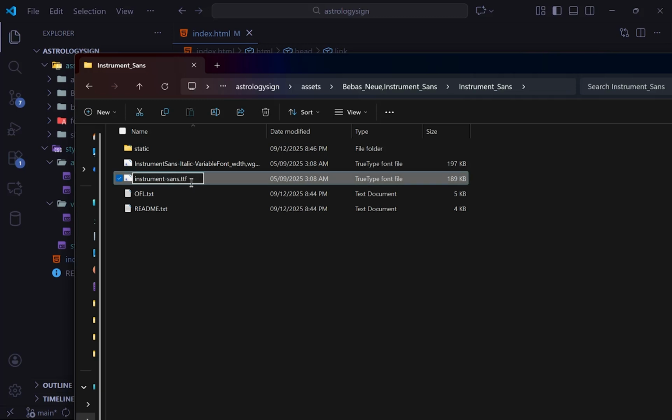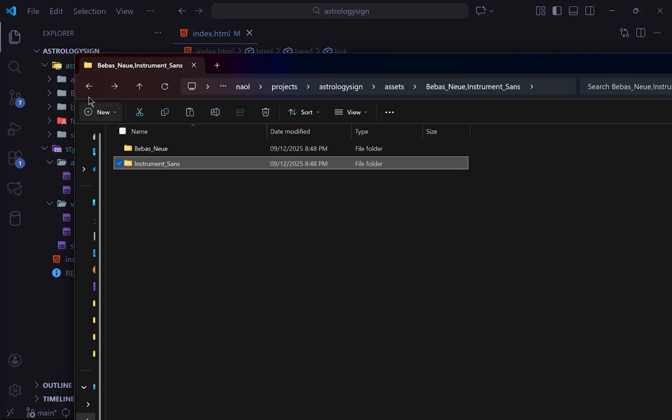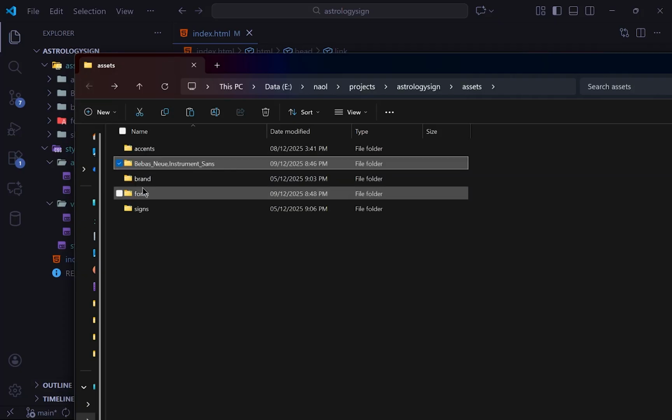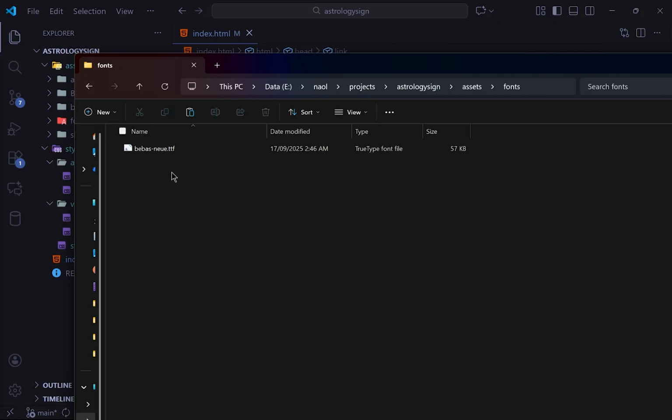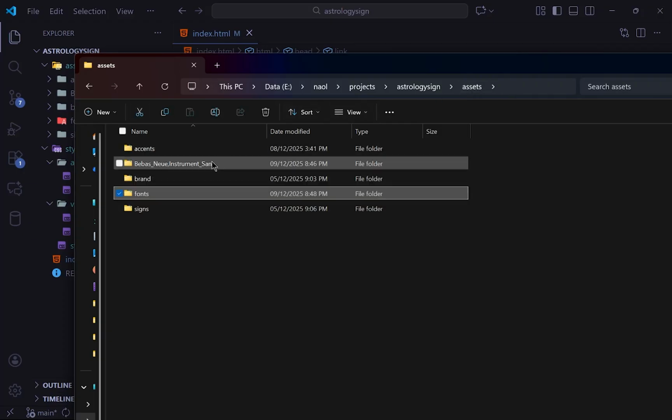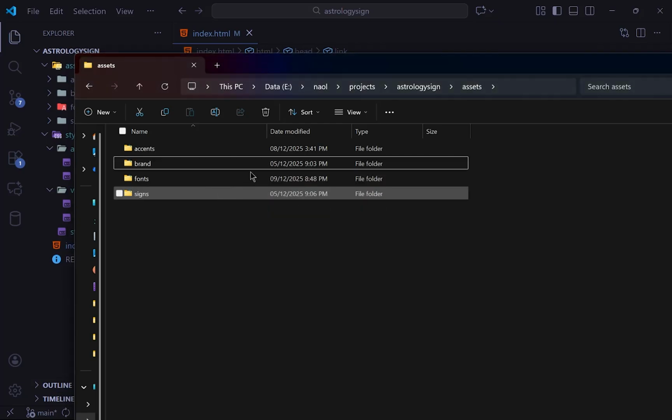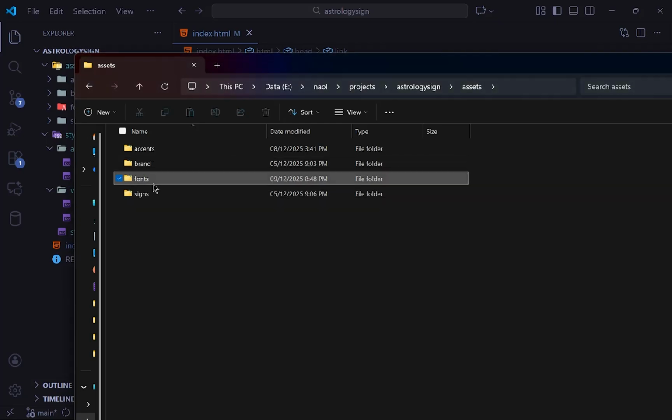Sans. I'm just going to cut this part here. I'm going to go to fonts, and I'm going to paste it here. Now let's just get back one moment. Select this. I'm just going to delete it from here. And now let's go back to fonts.